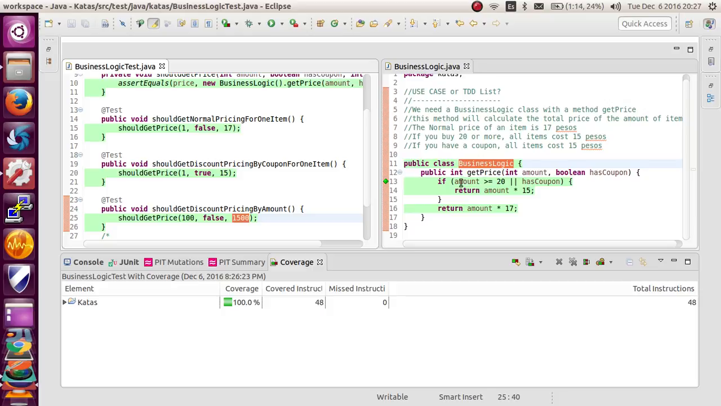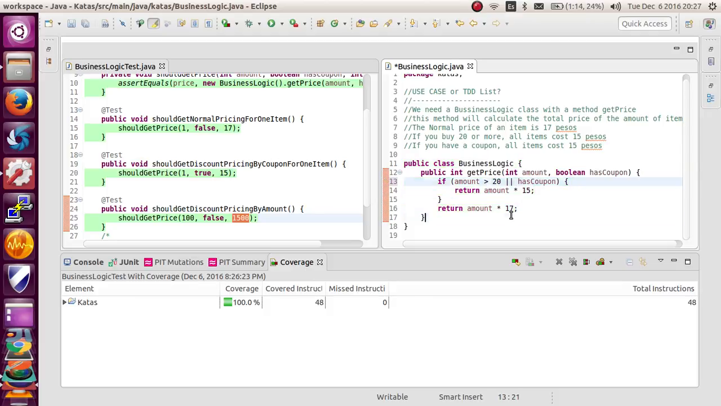But what about this condition? Am I covering everything? Let's check that. I'm going to make a small change, a mutation here, and let's see how it goes. I'm going to remove the equals. So this is a different code, and I will run it.